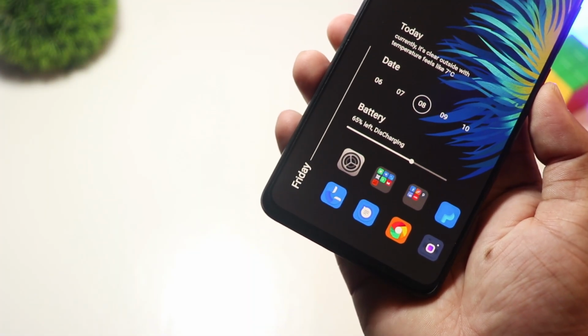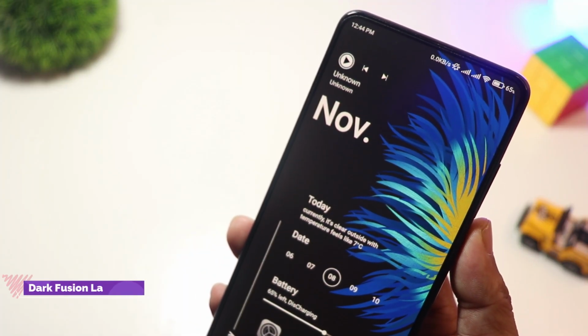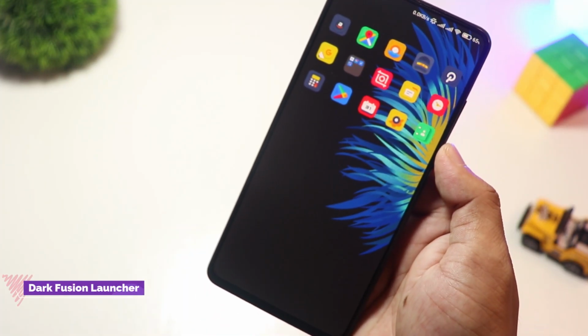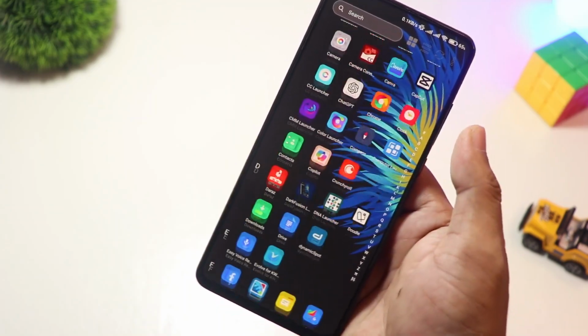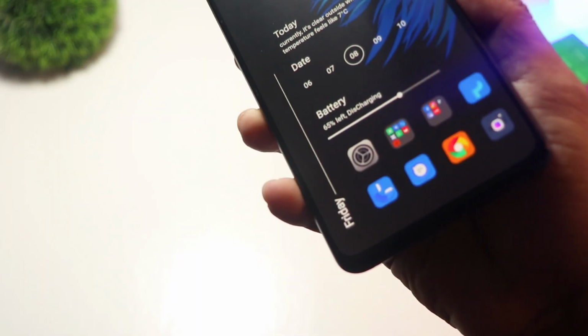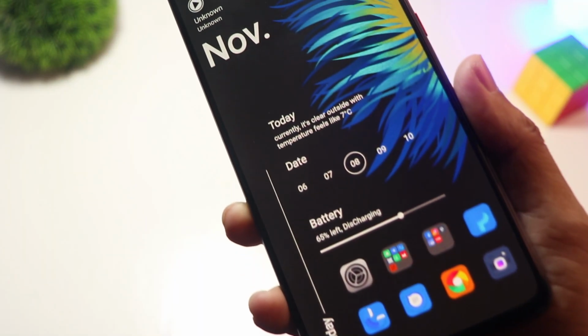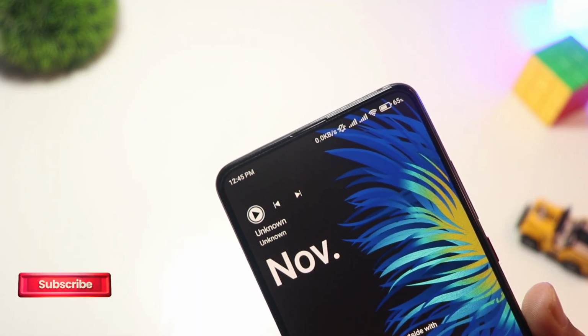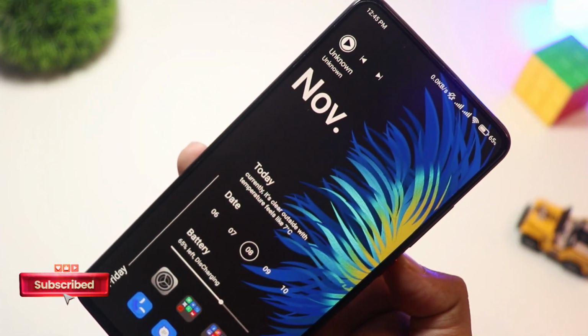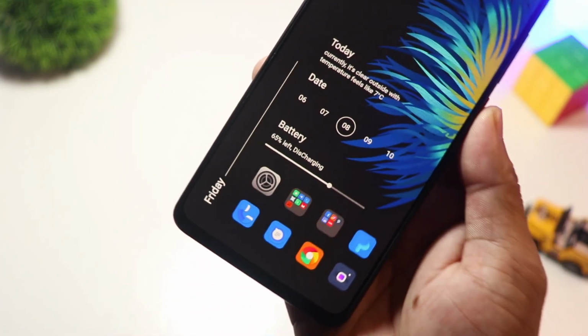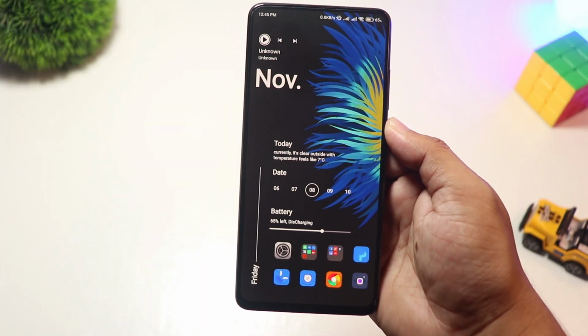Starting at number 10, we have Dark Fusion Launcher. For those who love dark themes and futuristic designs, Dark Fusion Launcher is a top pick. It offers sleek black and neon color combinations, smooth transitions, and a customizable interface that looks straight out of a sci-fi movie. This launcher is free to download, but advanced themes and features require a premium upgrade, ideal for night mode lovers and fans of edgy UI designs.